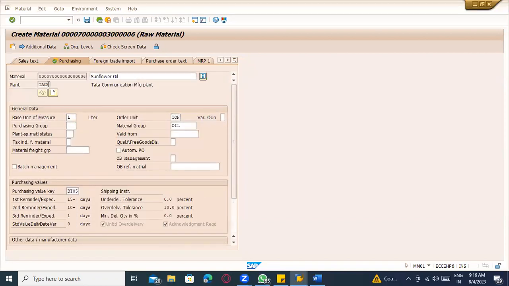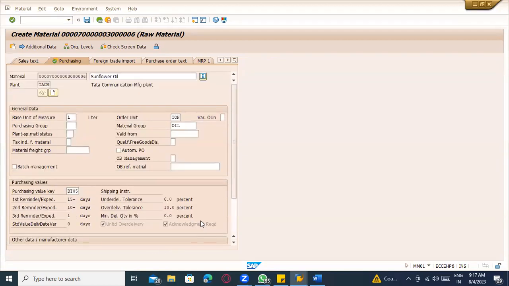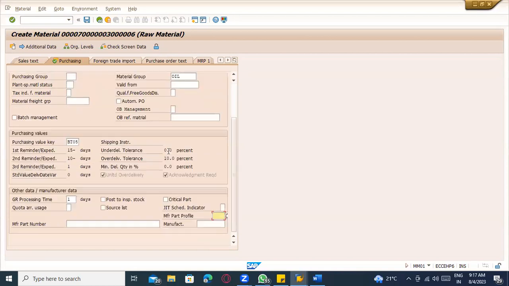And the source list you can maintain here. If the source list is mandatory for this material in this plant, you must maintain it, or else when you try to create a purchase order, the system will give an error message that the source list was not maintained. It depends on the product. If you have manufacturing part numbers and other details, you can maintain those. This is where we maintain the purchasing data.